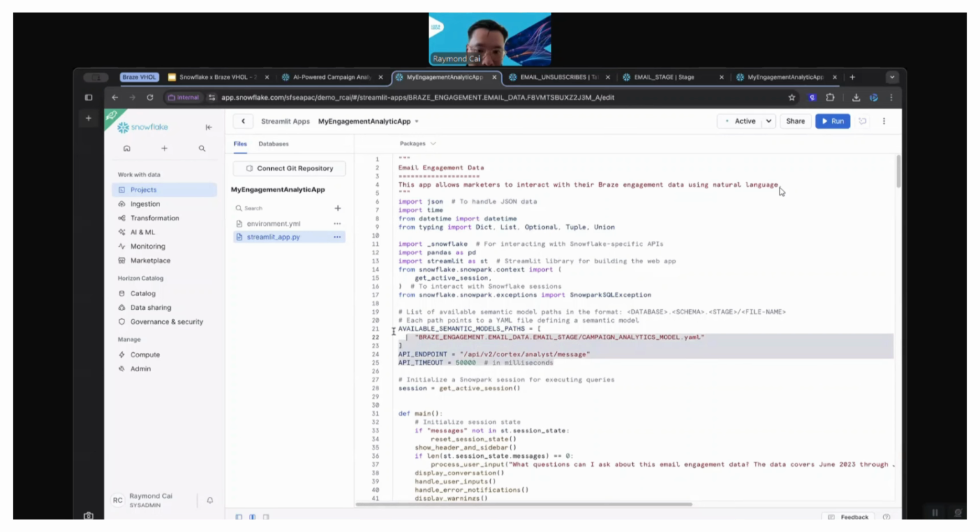The next thing we do, and this is very important and crucial for the application to work, right? We're pointing it to the semantic model. So we're giving it a path, and you can actually specify multiple paths, right? If you have multiple semantic models. But in this case, we just want to specify the campaign analytics semantic model that we created before. And where is that stored? It's stored in the Braze engagement database, the email data schema, the email stage, and then that is the YAML file itself, right? And this is the REST API endpoint, right?